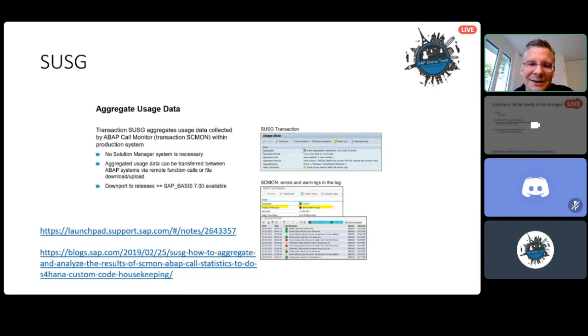to aggregate this statistical data because it generates a lot of data, and to create a kind of snapshot of the usage. And this will be used by the Fiori to see which is used code and which is unused code. The SUSG is also available for a lot of SAP releases, even SAP release 7, but you have to maintain the note to make the transaction available in your system.